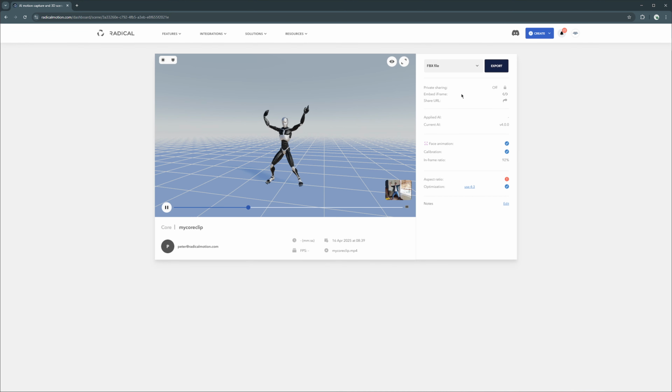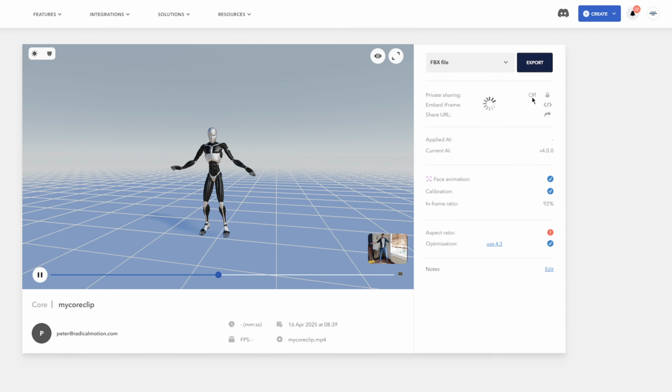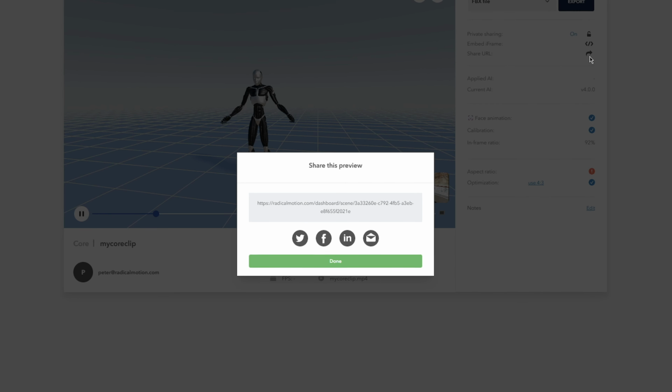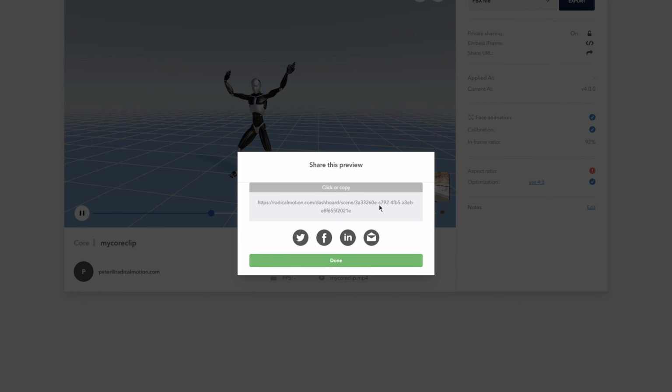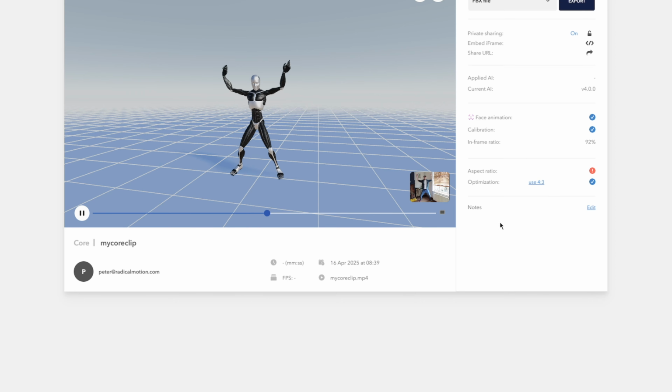On the right hand side of the information bar, select private sharing and set that to on. Then you can share the URL with others, and these people will be able to see the Core clip as if it's their own. These clips aren't indexed for the web, meaning that they cannot be directly searched through the internet. Instead, think of it like a YouTube URL that's unlisted.